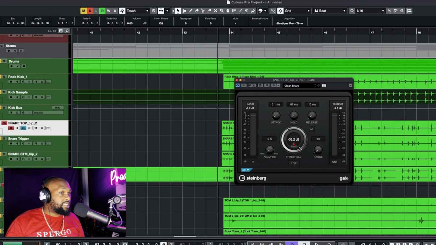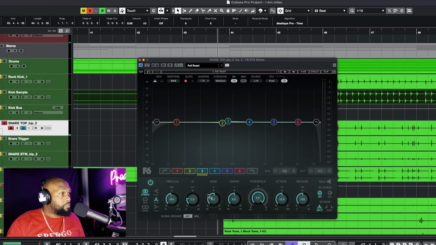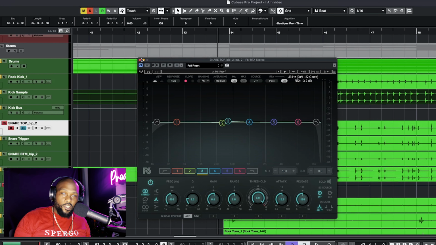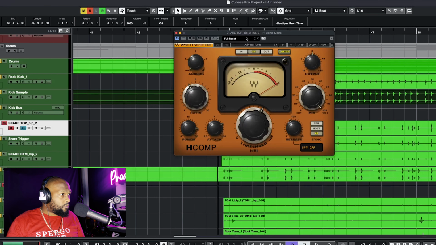Cool. So the first thing I have is a gate, and I have the gate set at negative 36.2 dB, just to eliminate a lot of the bleed from the rest of the drum set that's going on, just so I can attack the snare the way I want to. The next plugin I have on this track is the RTA stereo plugin, the EQ, and I'm just bumping literally like 1 dB at 404 hertz, just around that area on this snare.